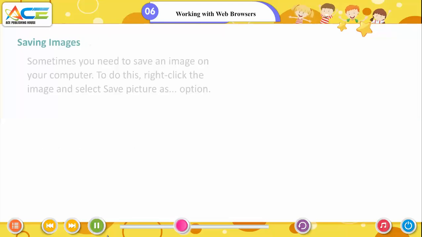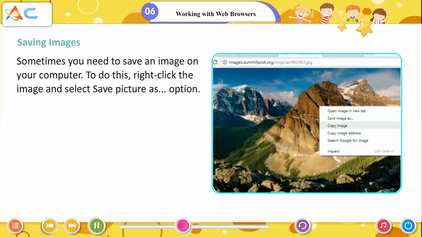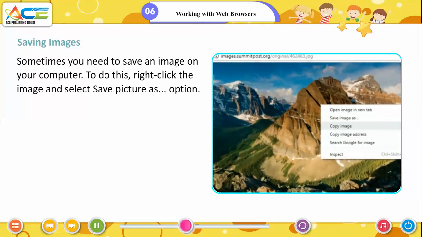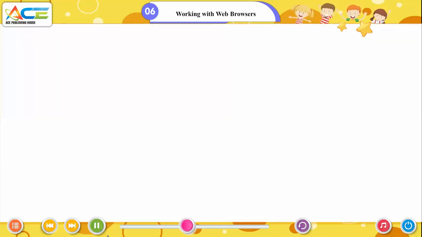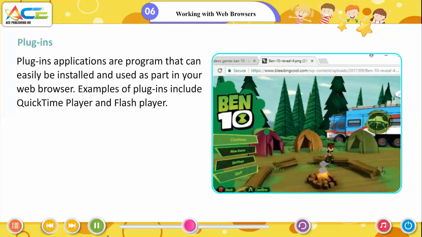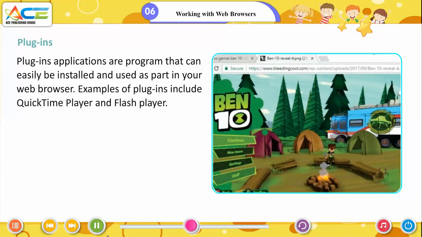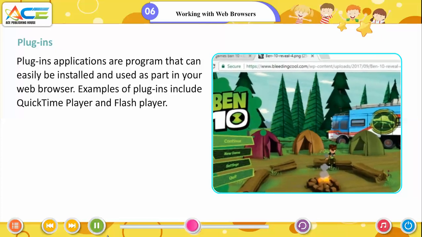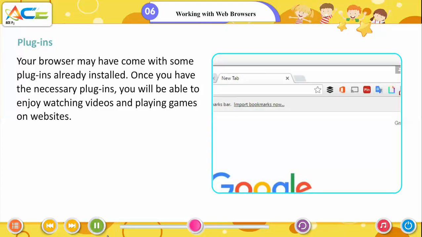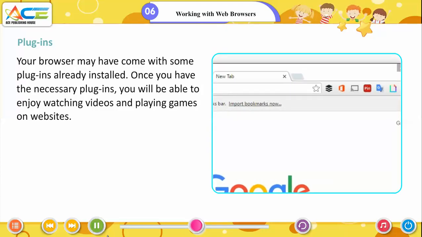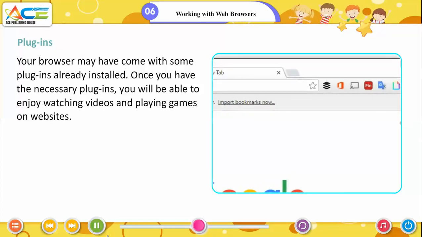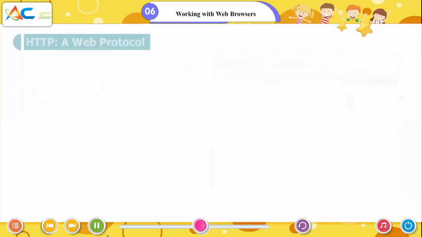Saving images. Sometimes you need to save an image on your computer. To do this, right-click the image and select Save As option. Plugins. Plugins are programs that can be easily installed and used as part of your web browser. Examples of plugins include QuickTime Player and Flash Player. Your browser may have come with some plugins already installed. Once you have the necessary plugins, you will be able to enjoy watching videos and playing games on websites.